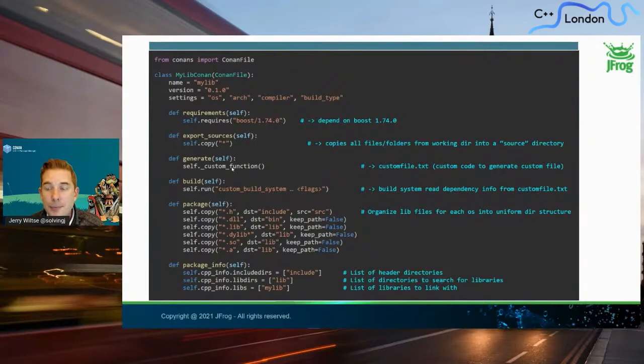So again, in the courses in the JFrog Academy, we show how to do a custom generator. So definitely check that out.